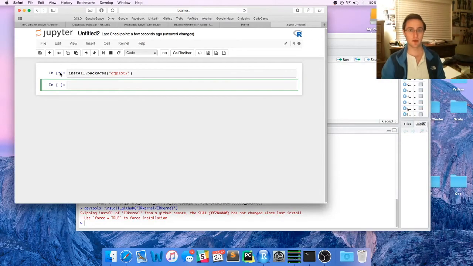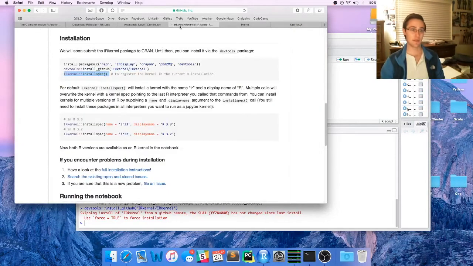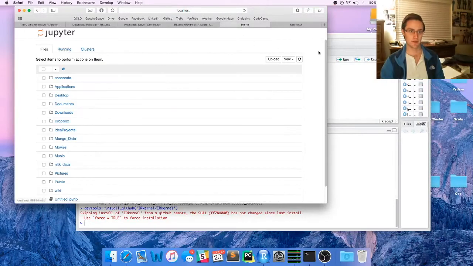My next video will cover the basics of running Jupyter. This little asterisk right here means that it's running right now. So it's running through the process of installing ggplot. And of course, I already have ggplot installed on this machine, so if anything, it's just updating that package.